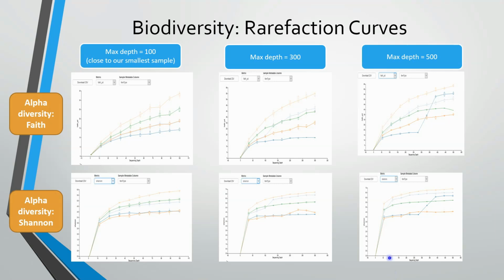The Shannon is a good example where at 50 basis point you can see that it plateaus, so there's no more increase. What you don't want to do is select somewhere along this line because the biodiversity is still increasing. It will be good to select somewhere at the lowest point where it starts to plateau, and that will give us good biodiversity information.